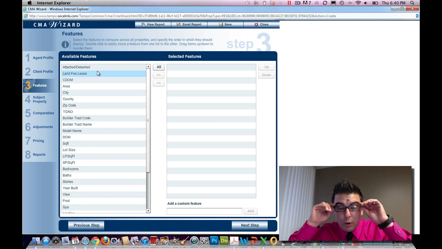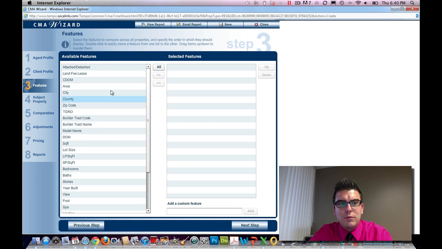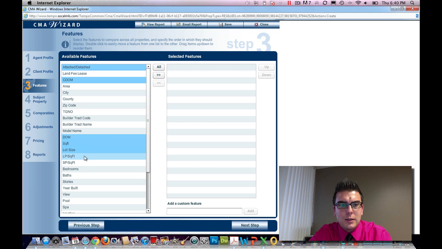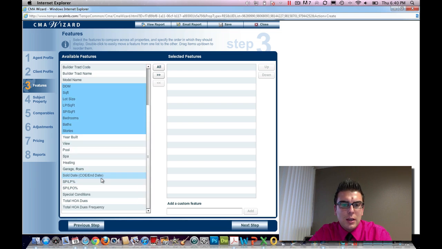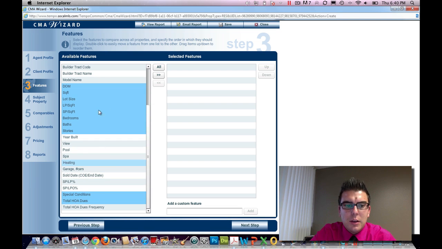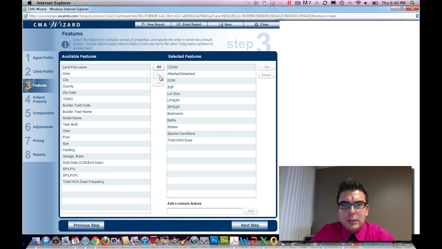Now, depending on what you're looking for, these features can vary, but we're going to go attach, detach, current days on market. We don't need the city, days on market, square feet, lot size, listing price per square foot, sold price per square foot, bedrooms, baths, stories. And we're also going to go to special conditions and total HOA dues. Now, you can click as many of these as you want, but those are the primary ones that I use for the basic functions. Then click on this arrow to put them in your selected features tab.